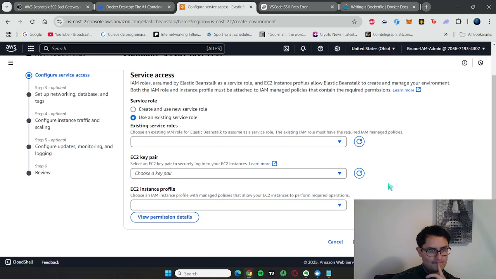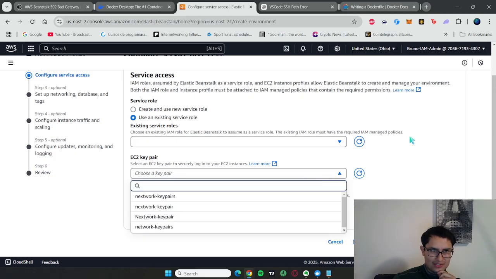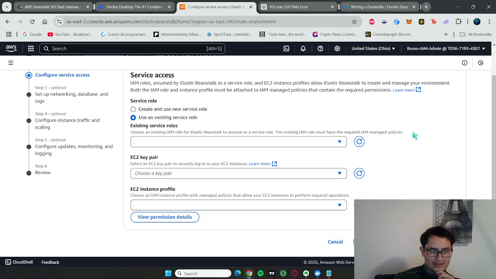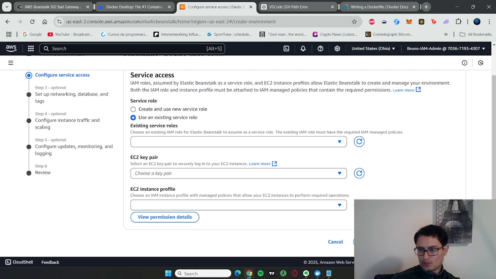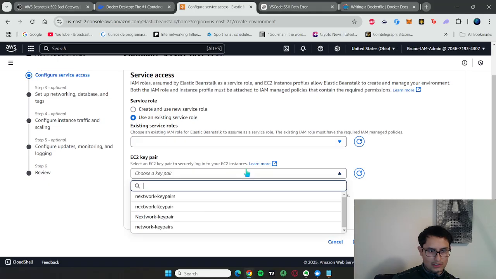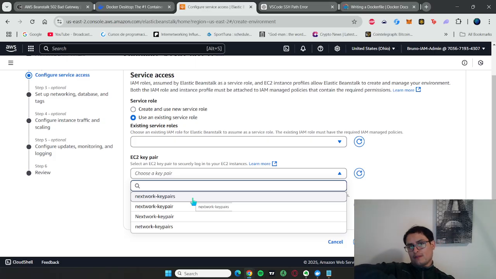So select an EC2 key pair, which I already have. Do I need this? Let me check where I have my key pair. Okay, so it's under network, key pairs. All right, so these key pairs, what are they? They're basically a way to access that virtual machine, right?